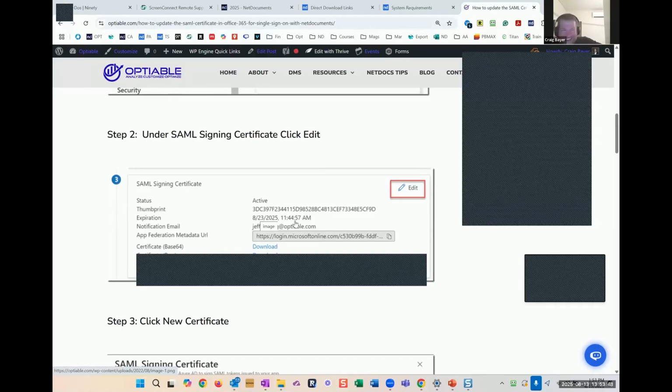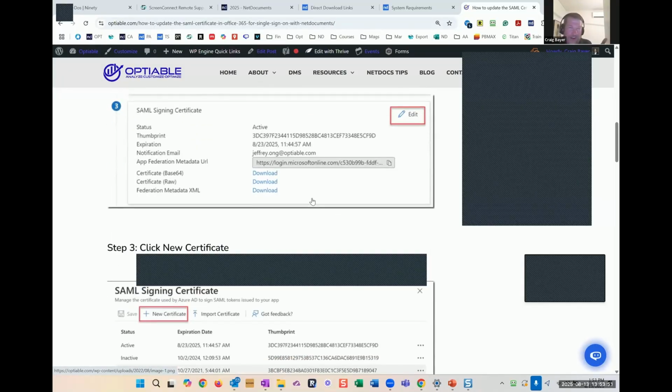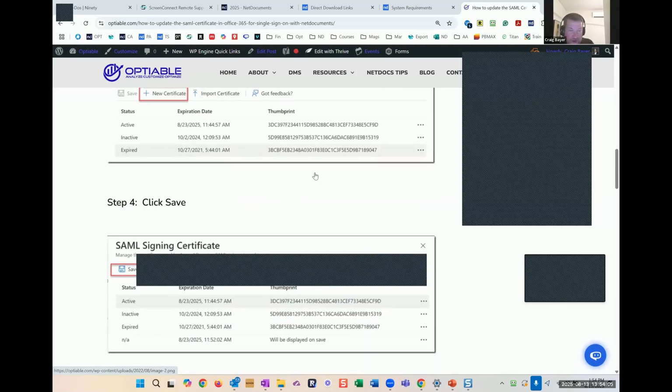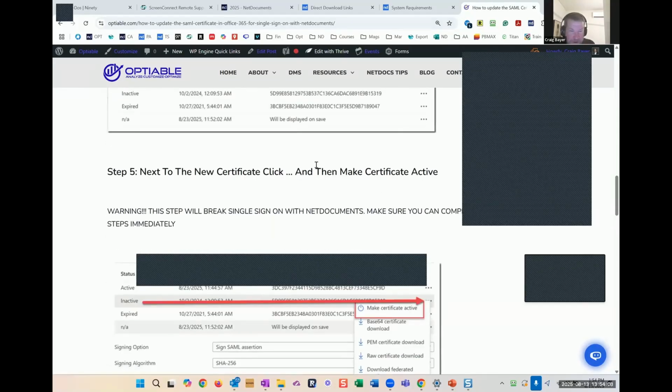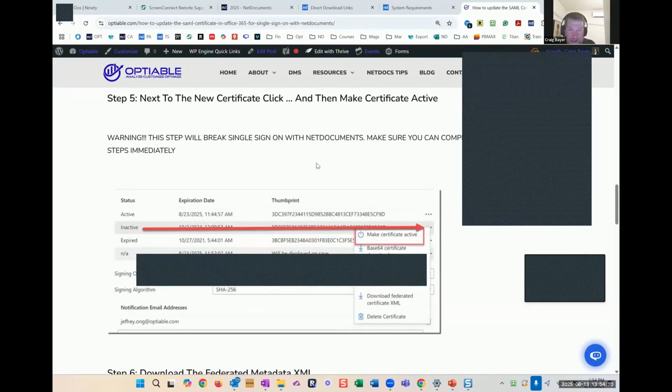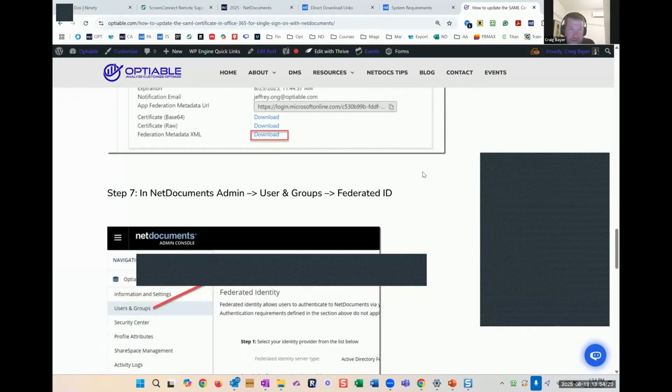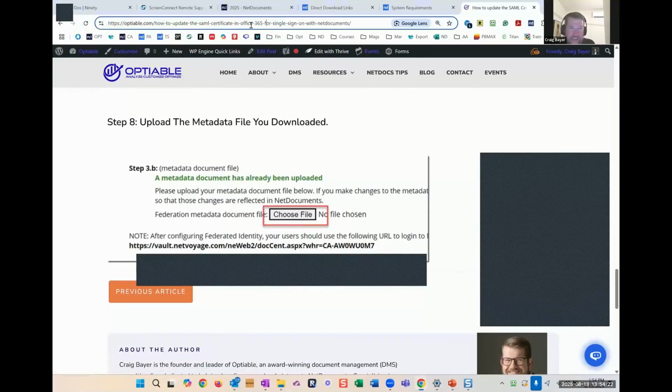So in 10 days, I don't think Jeff at our office is even aware of this, but our single sign-on will expire in 10 days because this is the last time Jeff set it up at our office. So it has to be updated. Now, I think their certificate goes for 2 years. So this explains how to do it. Now, again, when we're talking about this, make sure you can complete the steps, okay? Because you could break single sign-on in doing this. So this is a good thing. Let's paste this in the chat as well.